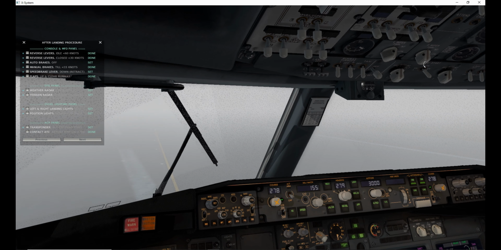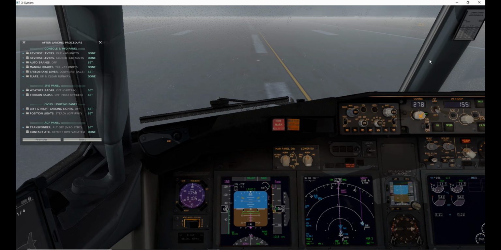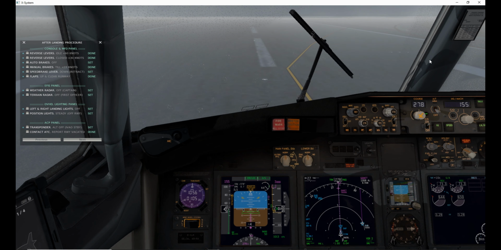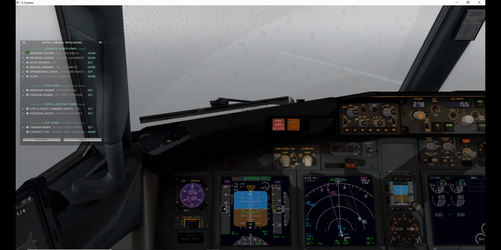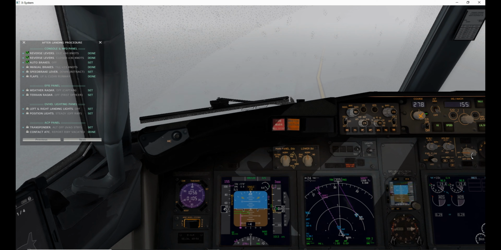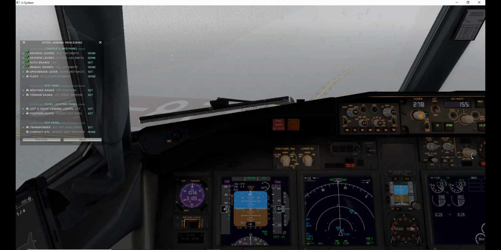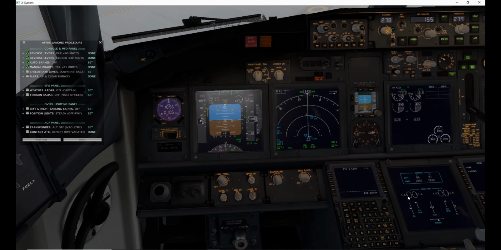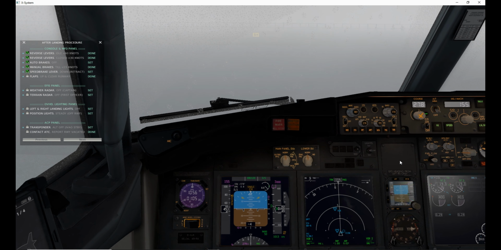Reverse levers, idle. 60 knots. 80 knots. And you vacate the runway. Done. Reverse levers, closed. 30 knots. And you start cleaning the aircraft. Auto brakes, off. Set. Off. Manual brakes, till 15 knots. Done. Speed brake lever, down, retract. Set. Flaps, up and clear runway.